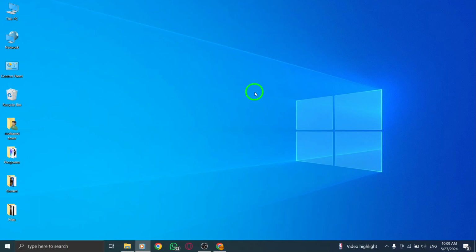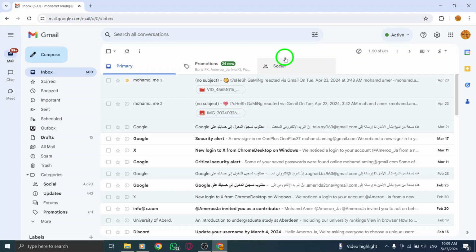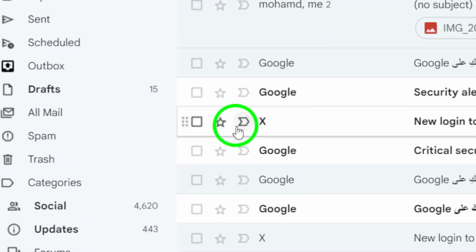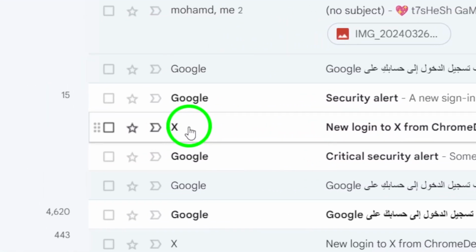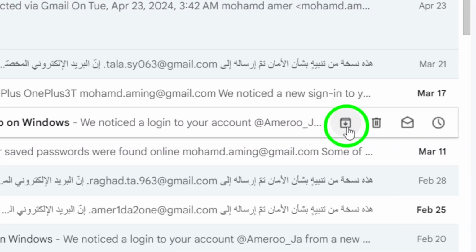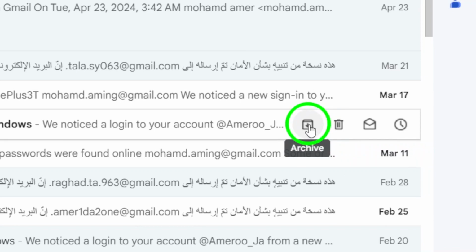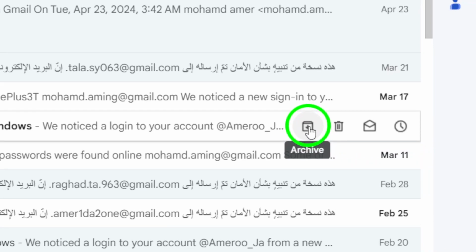Let's dive in. To begin, open gmail.com on your PC to access your Gmail account. Next, search for the specific message that you want to archive within your inbox. Hover your cursor over the message to reveal additional options. Locate and click on the archive icon, typically found on the right side of the message.